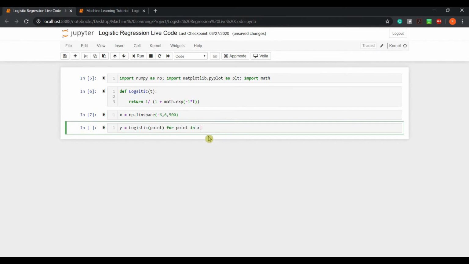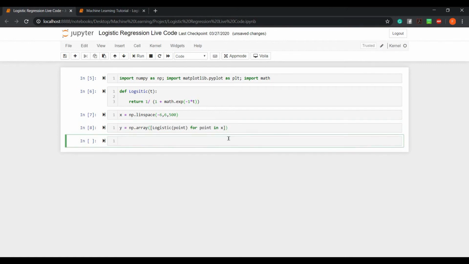So what this is saying is basically take every point in my x and run it through that logistic function I created up there, right? Plug the point in place of t. And then I want to store the answer as an array, so I can plot it versus the x. And now we can use matplotlib to actually plot it. And let's make that color red, all right?